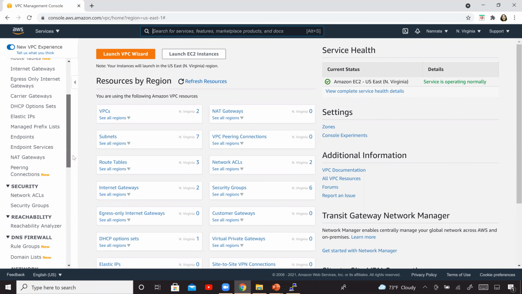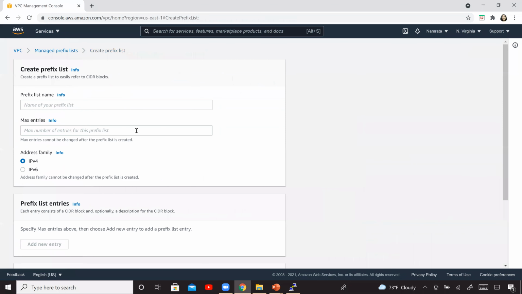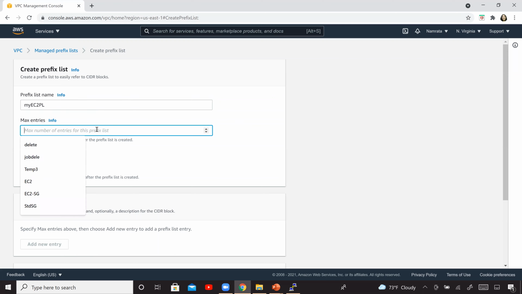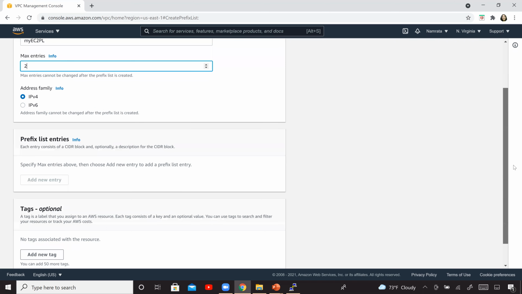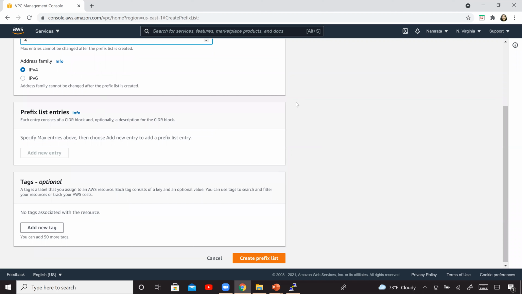And you have manage prefix list right here. Create a prefix list. And we will say my EC2 PL. I'm going to give max entries as 2. I'm going to use the address family as IPv4. You're more than welcome to use IPv6. And we will add our CIDR block entry.